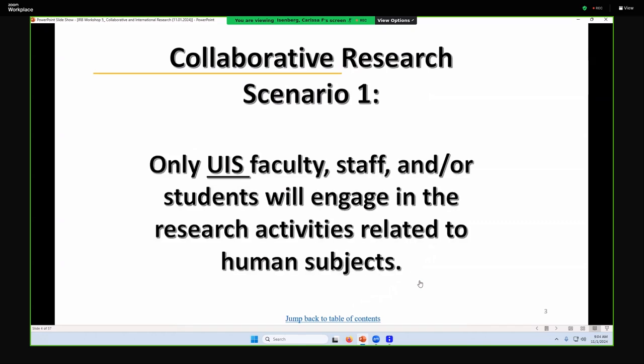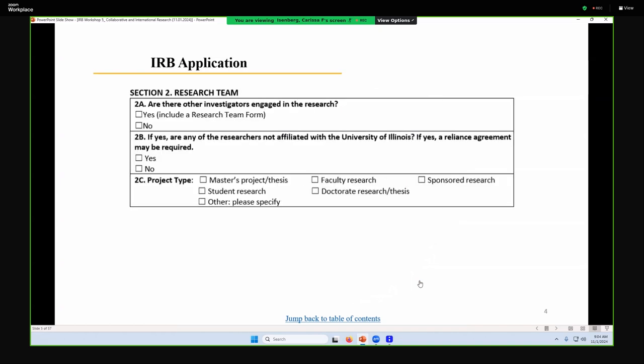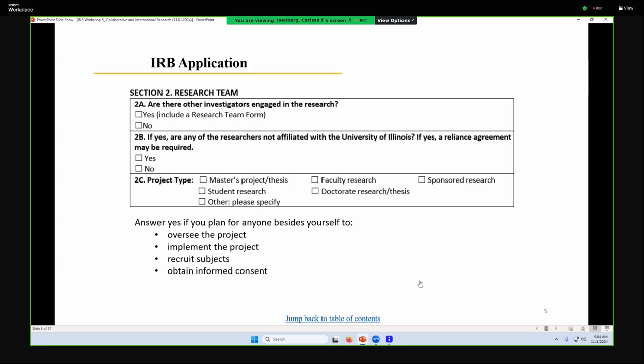So scenario one, we're looking at only UIS faculty, staff, or students. They are engaging in what is federally defined research activity with human subjects. On the IRB application, it is this tiny little section 2, which just asks, are there other investigators engaged in research? If it is research, that means that it is contributing to generalizable knowledge. And then if there are human subjects, those two definitions are met. So if someone else besides you is overseeing the project, implementing it, or recruiting subjects, that is considered human subjects research.